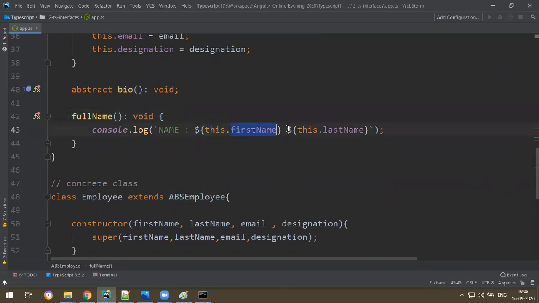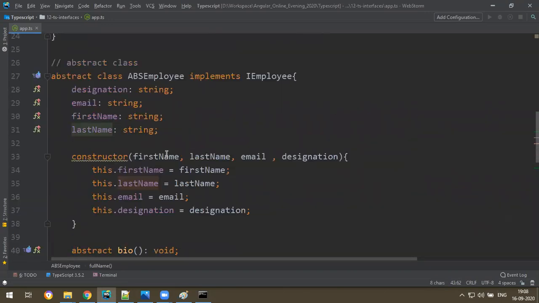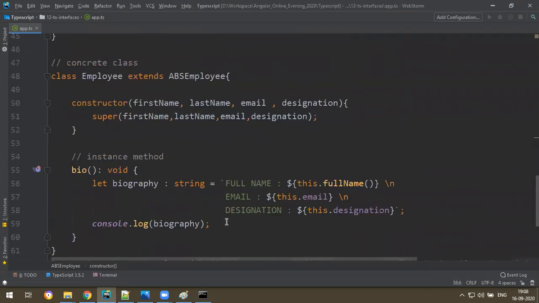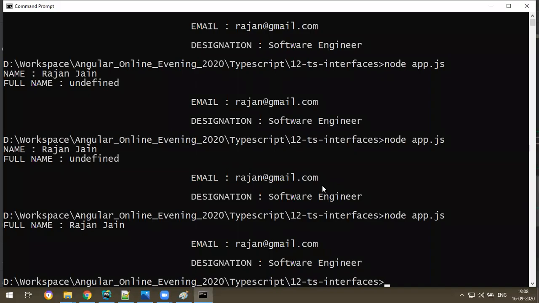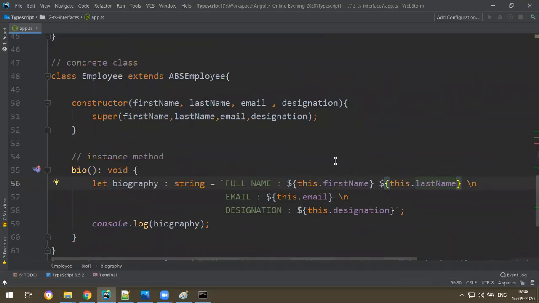this dot first name, this dot last name. So this is here only. You got everything. What's the problem? Okay, I can say first name and then some space, this dot last name. I think now you get it. But the problem is, why can't you call that function?